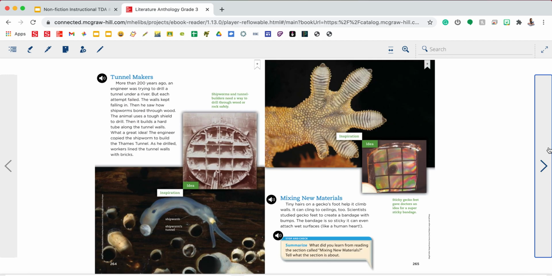Tunnel makers. More than 200 years ago, an engineer was trying to drill a tunnel under a river, but each attempt failed. The walls kept falling in. Then he saw how shipworms bored through wood. The animal uses a tough shield to drill. Then it builds a hard tube along the tunnel walls. What a great idea! The engineer copied the shipworm to build the Thames Tunnel. As he drilled, workers lined the tunnel walls with bricks.